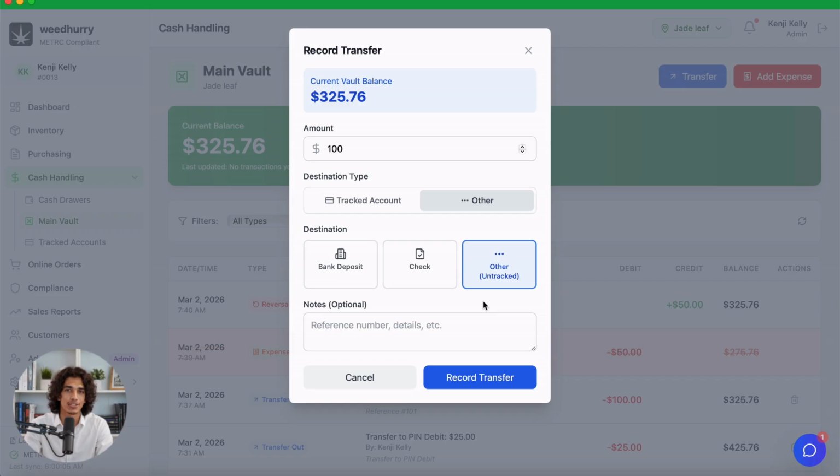Below the destination selector is an optional notes field. This is where you enter reference numbers, deposit slip numbers, check numbers, or any details that will help during reconciliation. For example, you might write deposit slip for 4521, Wells Fargo, Main St. Branch. These notes appear in the transaction history table, so anyone reviewing the vault activity later has full context.